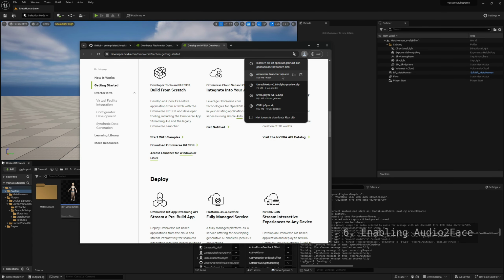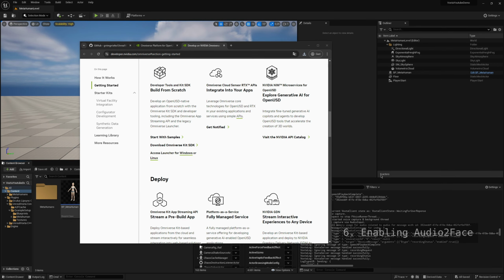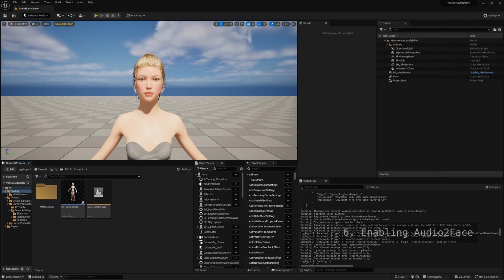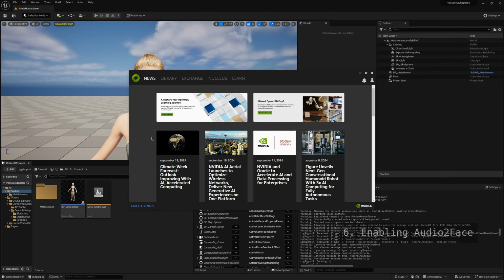Once it's downloaded, run that. It will install Omniverse on your machine. I already have it, so I'll just launch it. I think you also need to have a NVIDIA account to use this.